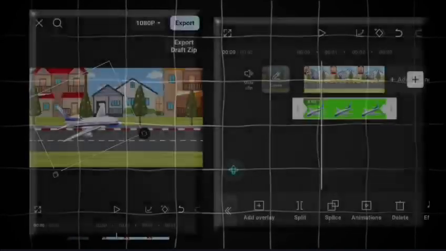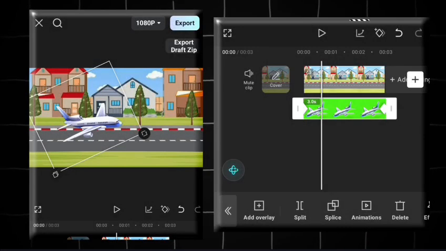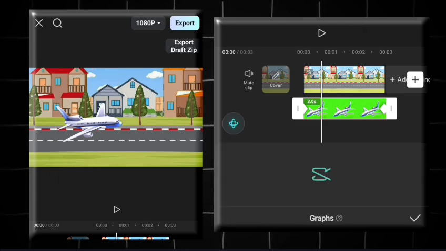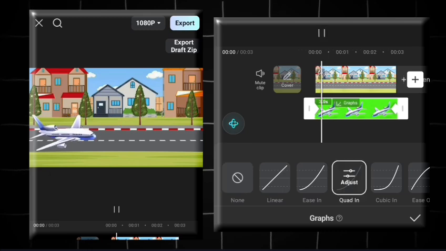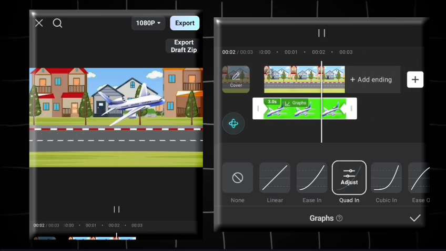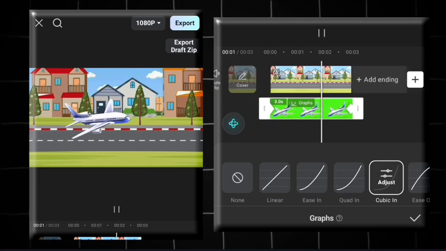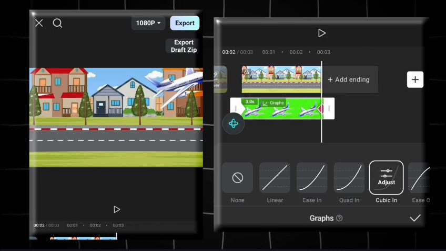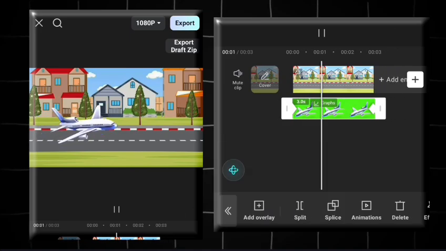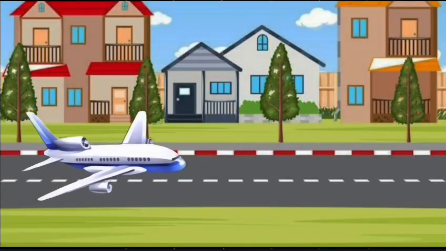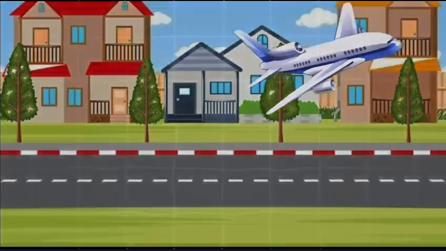But wait, here is the secret sauce. Once you apply your keyframes, a graph icon will unlock right next to them. If you leave your animation without a graph, it's going to look very robotic and stiff. Graphs are what make your animations look buttery smooth. You can either choose from CapCut's ready-made graph presets or customize your own speed curves. Now, look at how satisfying and fluid it looks with the graph applied.